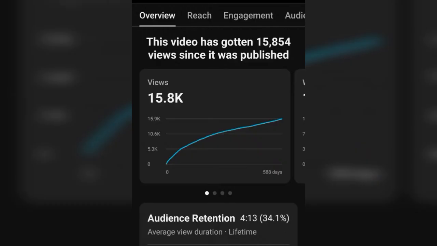Now, I want you to take note of something very importantly. Look at the way this graph is looking. Can you see it started from 0 and it's going all the way up? Can you see that? I want you to take note of that. I'll come back to that. You know why I said so.